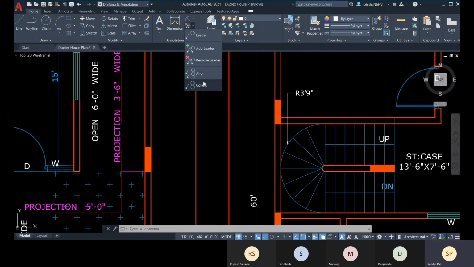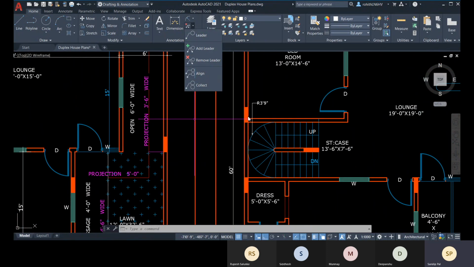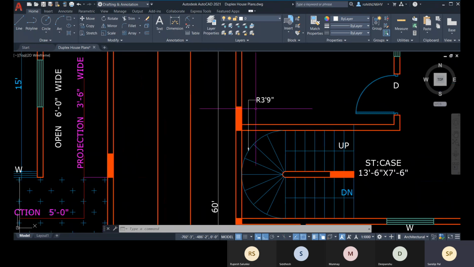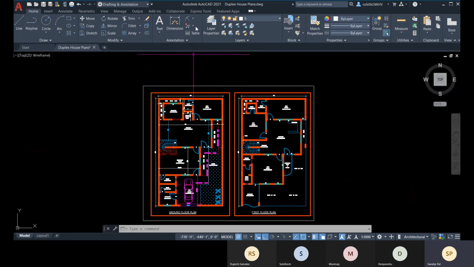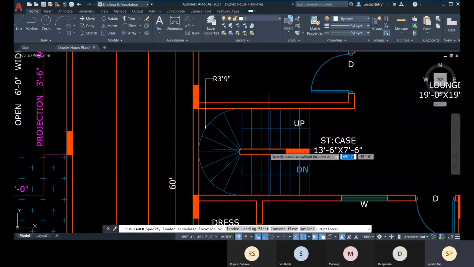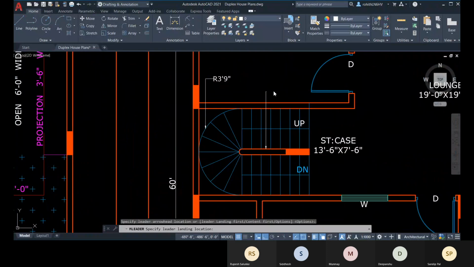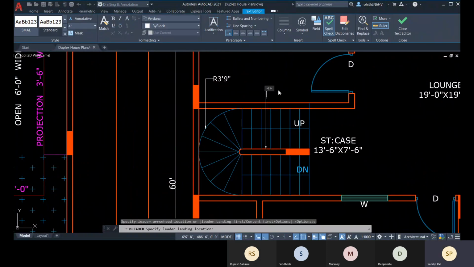We have another option, that is align. So if you have other multi-leaders created, and you want to align with this multi-leader, the alignment will be the same. So for that, you can choose the align. Let me create some leaders over there. So let me go for railing.